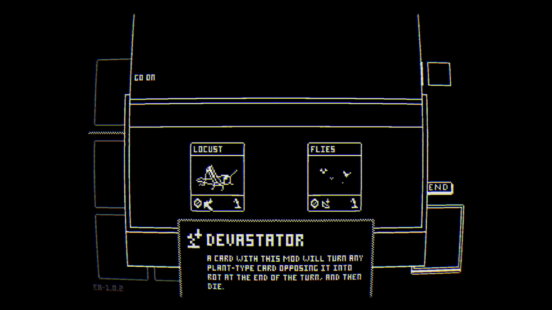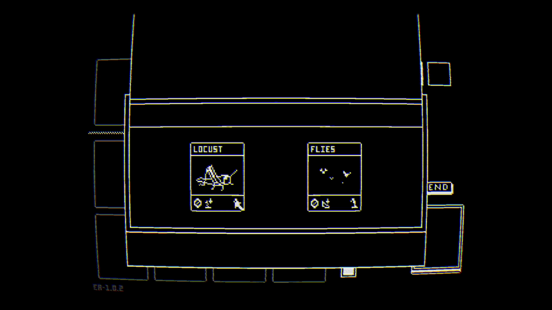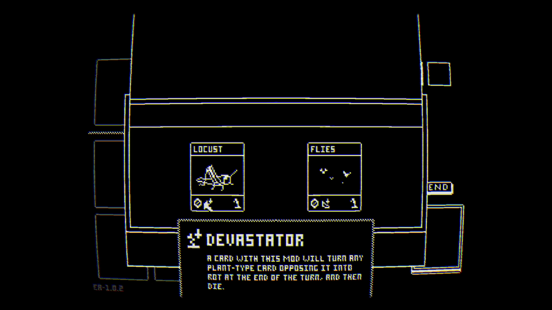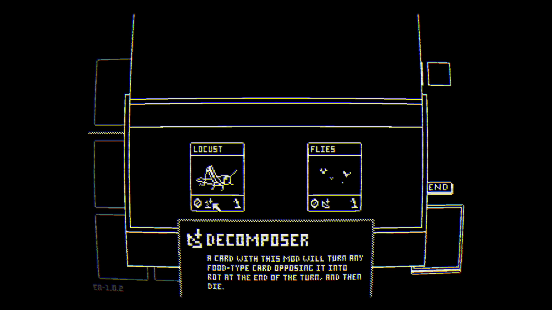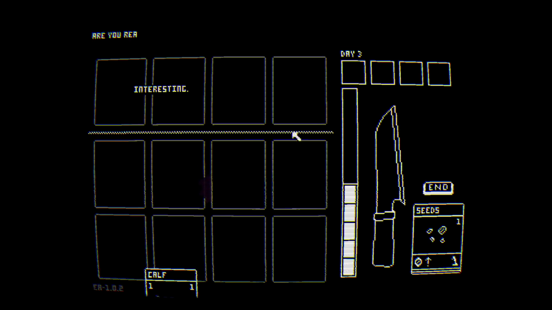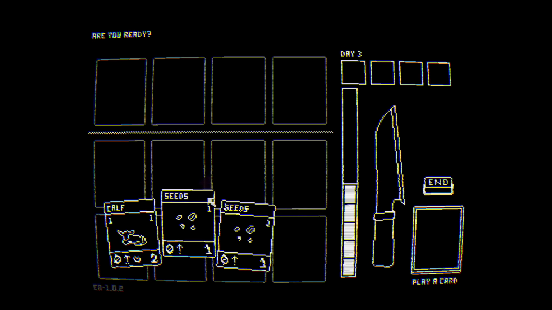Locust. Devastator. The card with this mod will turn any plant type card opposing it into rot at the end of the turn and then die. Why would I want to do that, I guess, is my question. I'd assume there has to be a card with this mod turn any food type card opposing it into rot. Any plant type. I don't... Sure. I'll take it? Am I ready? I guess I'm not sure.